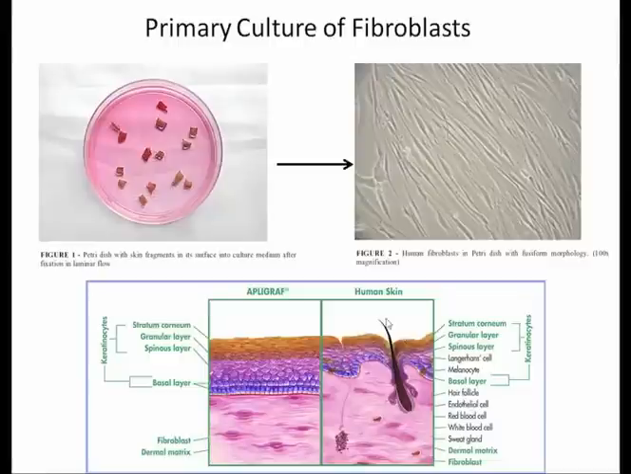Fibroblasts, like keratinocytes, can be cultured in the laboratory, and there are many uses that have been made of cultured fibroblasts. One of the most interesting is the incorporation of cultured fibroblasts within a dermal matrix in a commercially constructed skin substitute, Ampligraft.